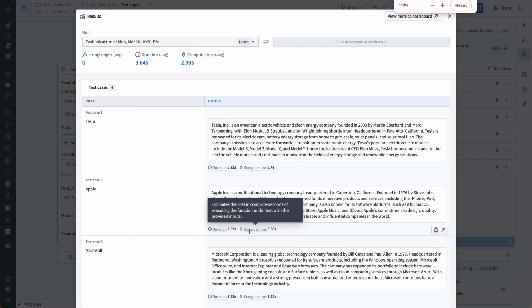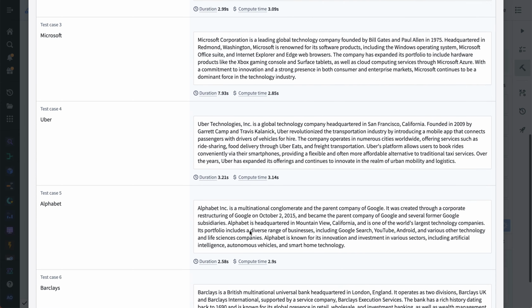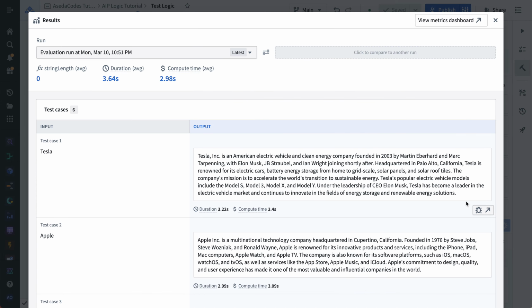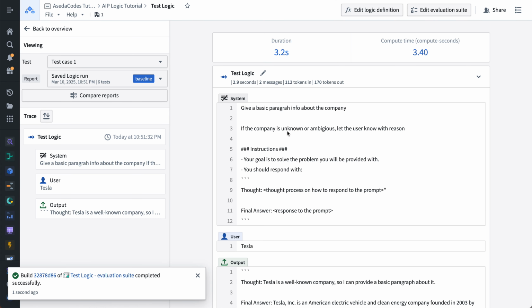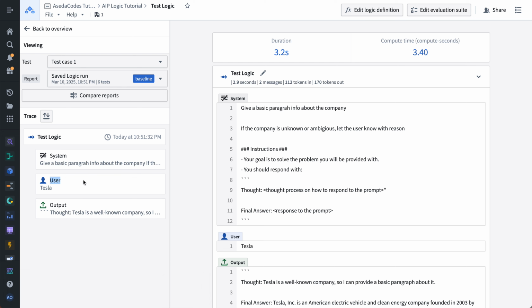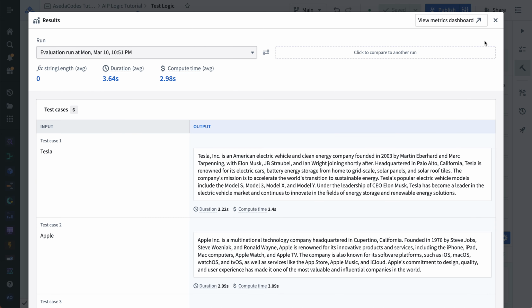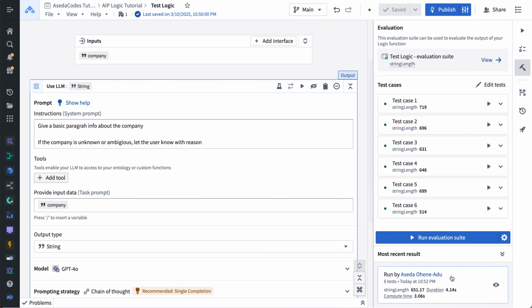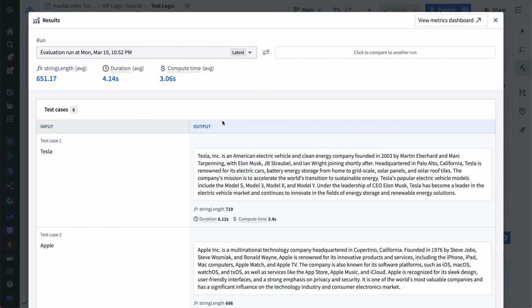Interesting. And we can hit debug to debug that specific test case. We're able to understand the user, the system, and the output. These are the user inputs. So that's great. I've run another one, and let's see what that's about.